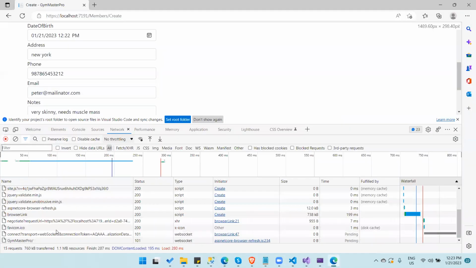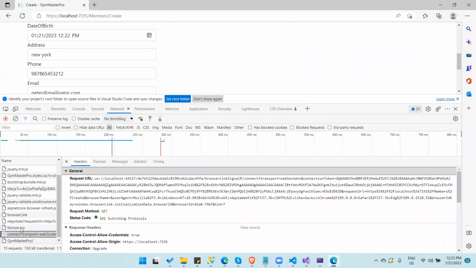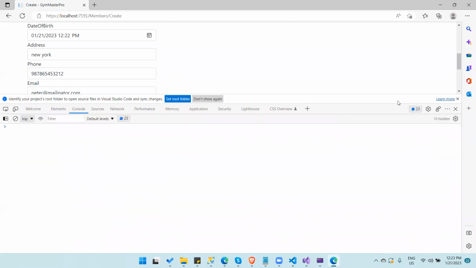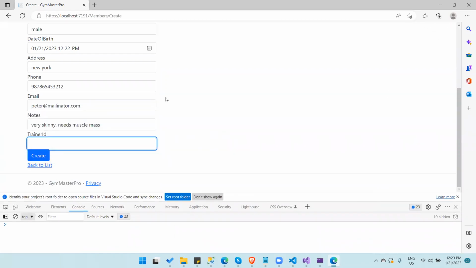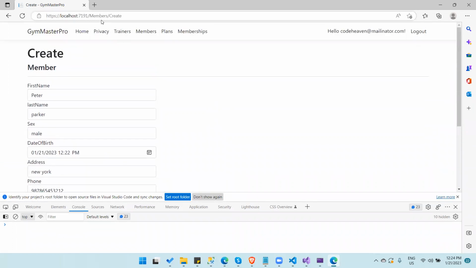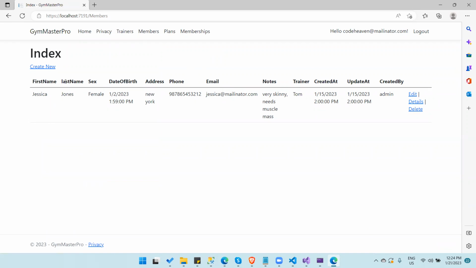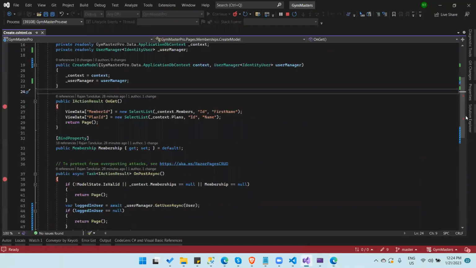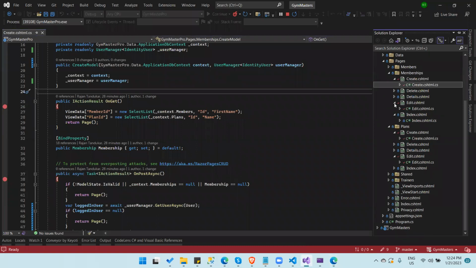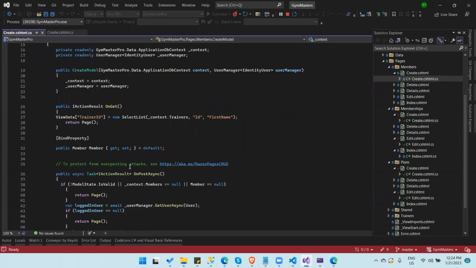Let's see if there's anything on return. There are errors here and no errors in here. For some reason, this trainer is, it's good. It's member and create. It's not membership, right? It's member. So while creating a new member, let's see. The issue is while creating a new member. Some validation here. Let's see what the error is.